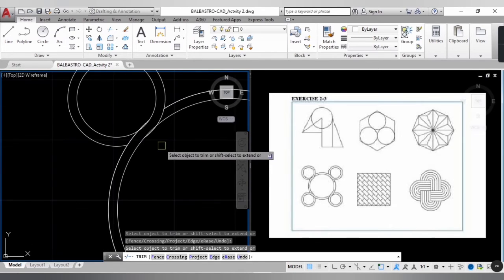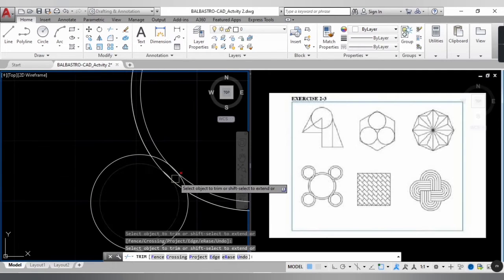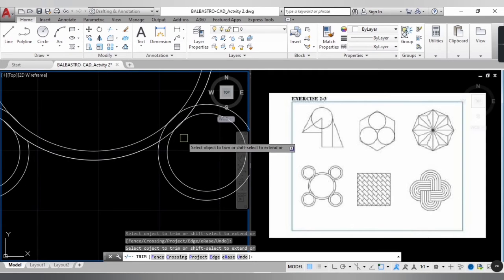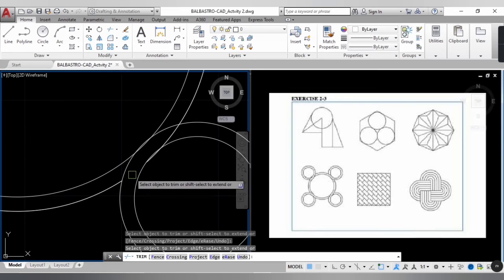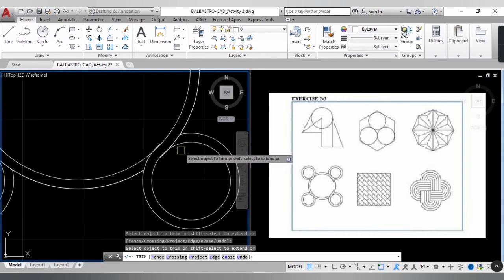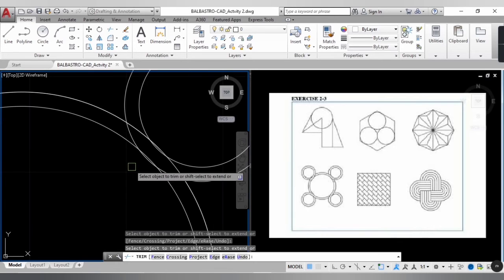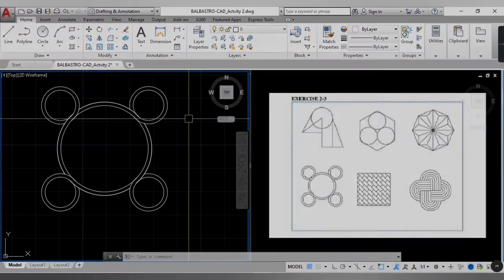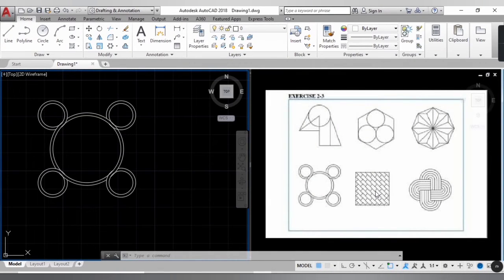And then, this one. And then, this one. And last one. So this is the fourth figure. So let us make the fifth figure.